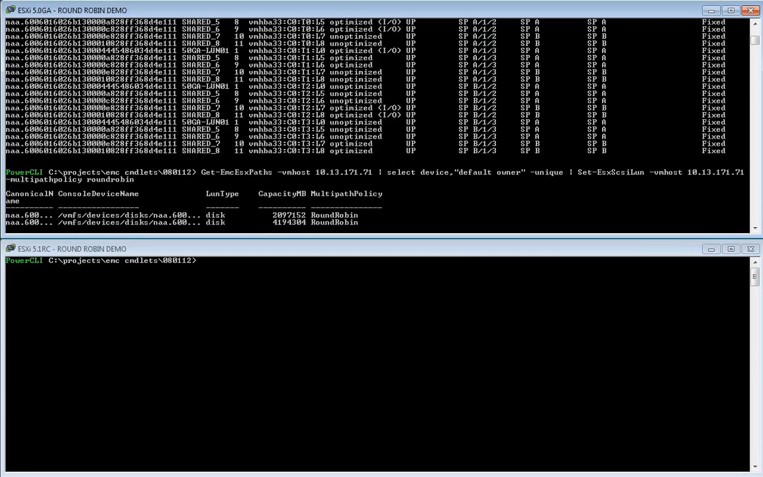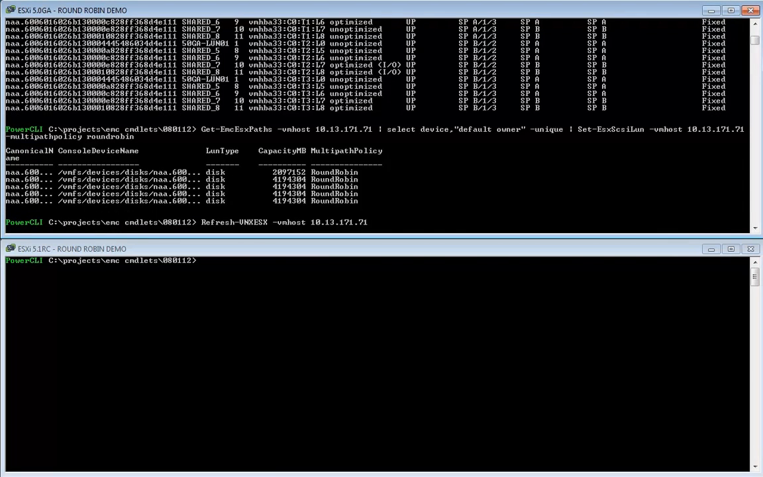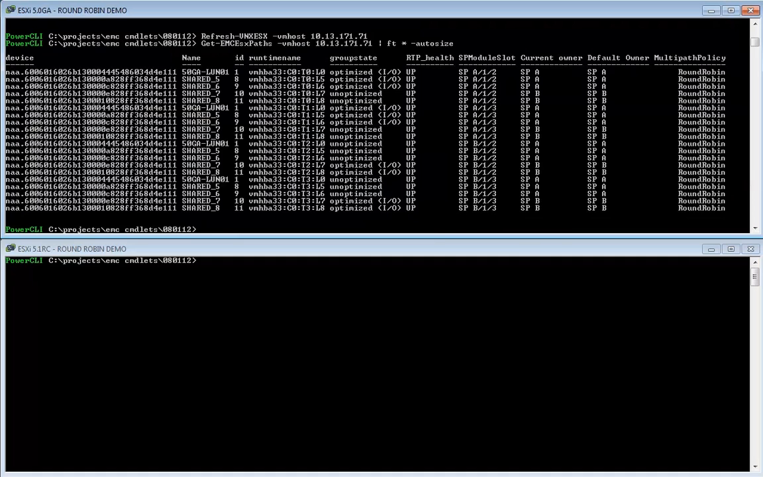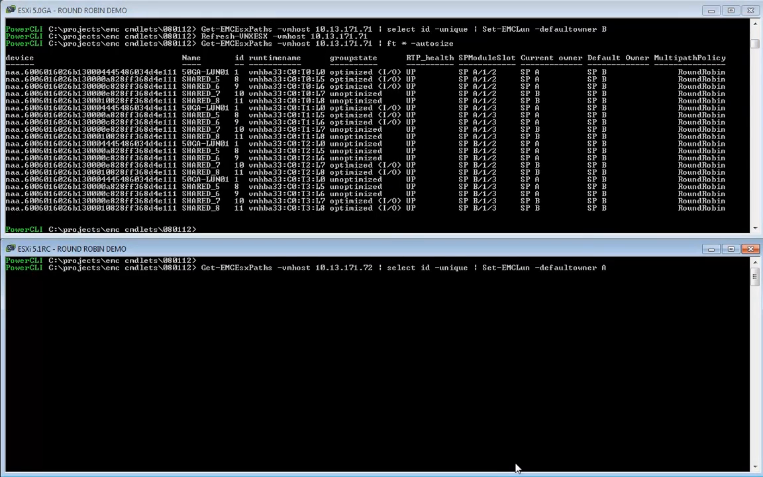The point that we're trying to highlight here is that this relationship between the idealized path and host configuration, which LUN is owned by what storage processor, which one's optimized and unoptimized, is relatively complex. And if you switch to round robin, it can get even trickier.